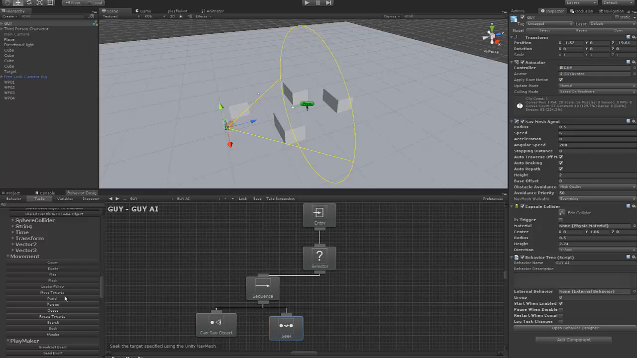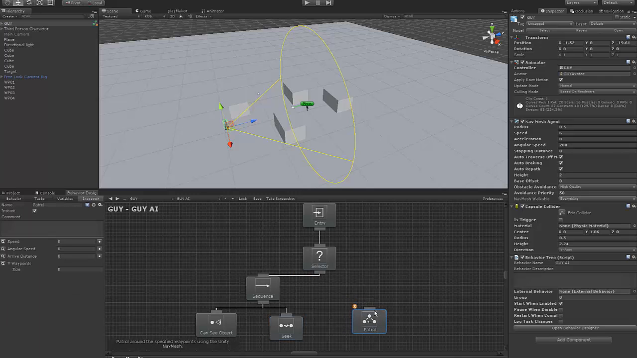So that is this action patrol. So we plug this in over here. And the speed, let's say you can stay at 6. So, you know, we could have him seek, chase him faster than he's patrolling. Arrive distance 1. And how many waypoints do we want? 4. And then see, you just drag and drop them in here. 1, 2, 3, and 4.